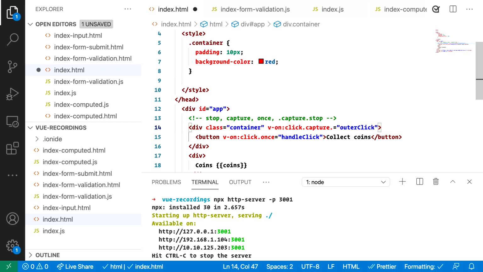Now, if we were to add this capture modifier and then stop, we would actually completely reverse the order in which things would be handled. So by saying capture, what we're saying is let the outermost element handle this first. So the outer click will actually handle the event first, and then handle click would handle it. But we're also adding this functionality stop on top of it, which means that it will actually never reach the inner element. So if we remove this, it would go from parent to child. But if we add the stop to it as well, we will never reach the child.